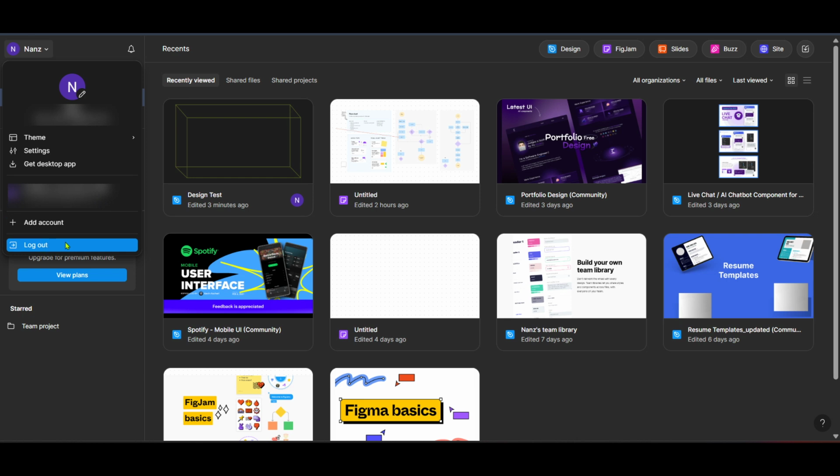Logging out is particularly important if you're using a shared or public computer to prevent unauthorized access to your projects and accounts. And that's it, you've successfully logged out of your Figma account. It's a straightforward process, but one that's crucial to maintain the security and privacy of your design projects. It's worth noting that remembering to log out, especially on devices that are not your own, can help protect your information and ensure that no one else has access to your work without your permission.